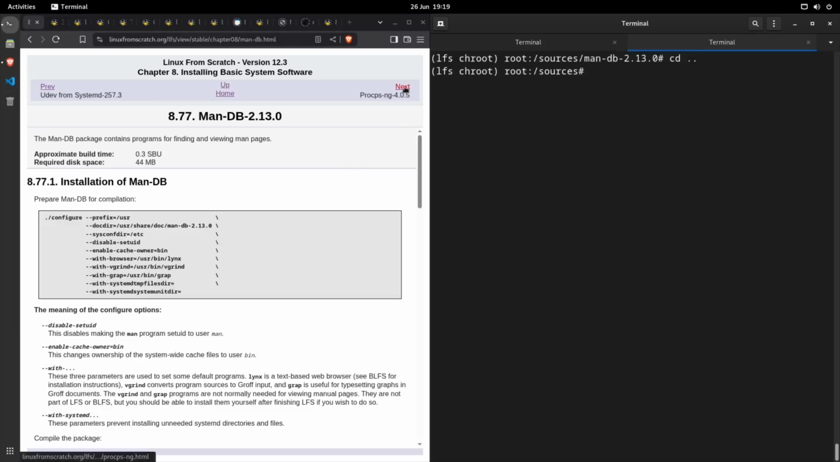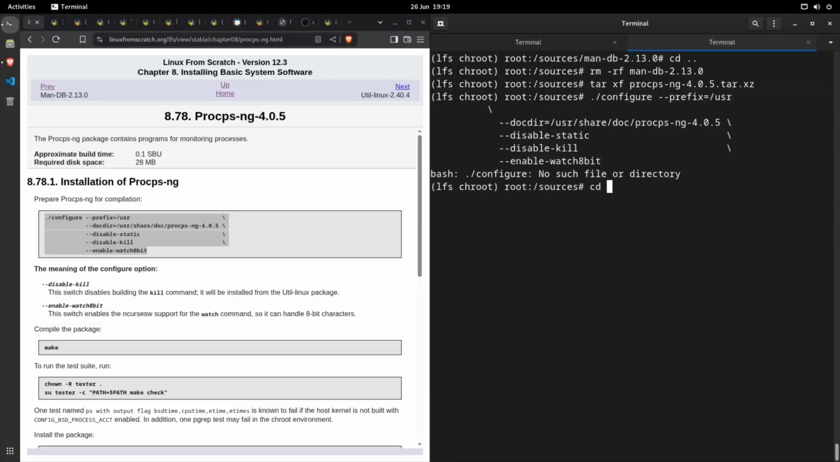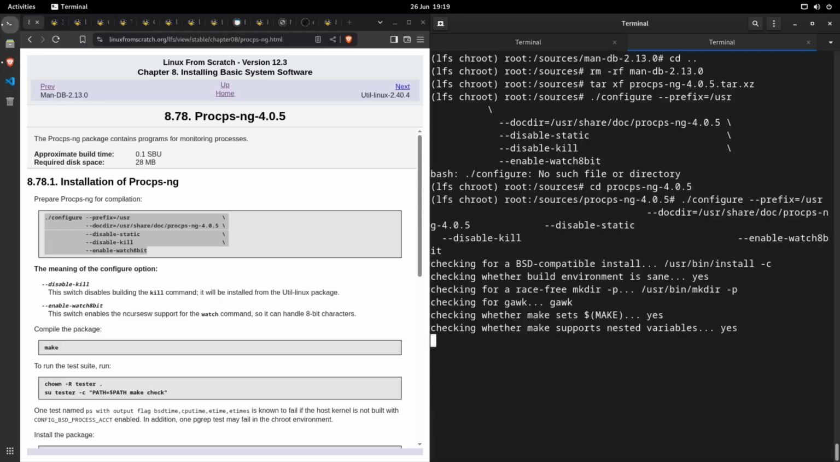So we go out there and we're going to install procps-ng. The procps-ng package contains programs for monitoring processes. That sounds pretty important. So we need to rm for that. We do rm -rf man-db and so on, and we do tar xf procps. There we go. Prepare procps-ng for compilation. Okay. Oh, I haven't cd'd in there. Classic.